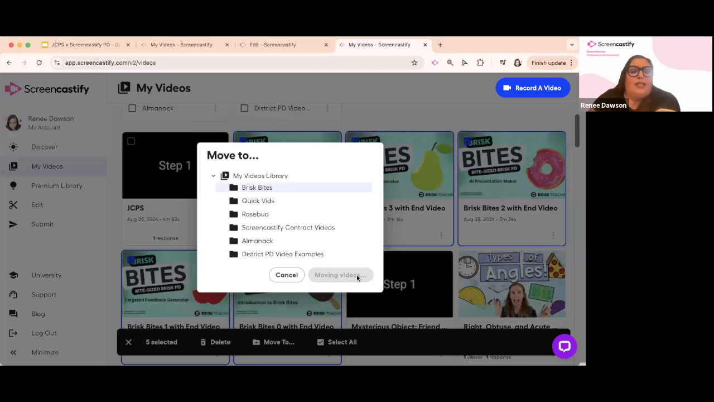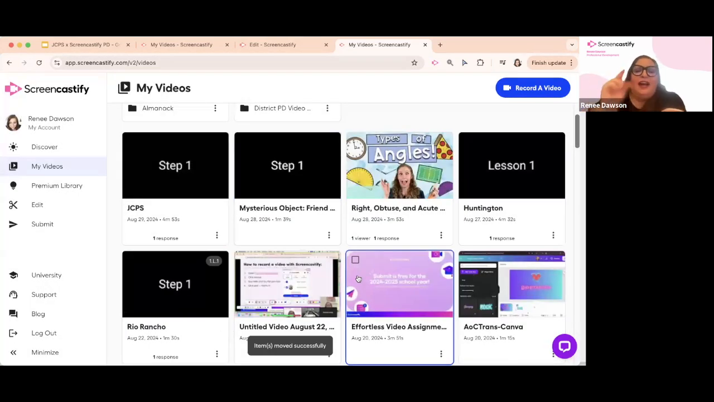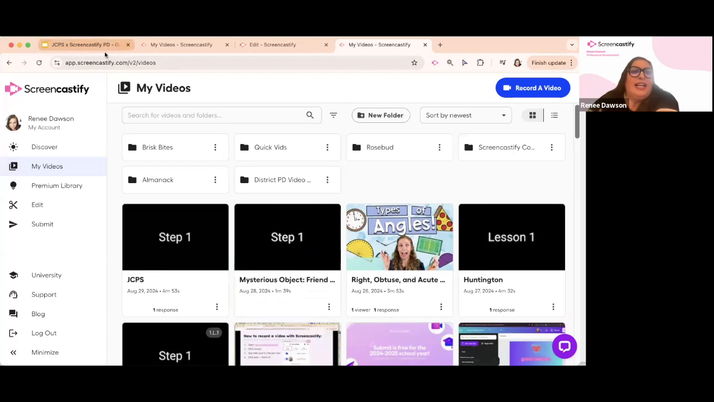You can also bulk delete in the same way. So if you're recording a video and you have like 5 outtakes that save in your drive, you can check all 5 of those and click delete once and they all go away. That helps you keep your landing page nice and organized and clean and not super cluttered. So that's organizing your videos.